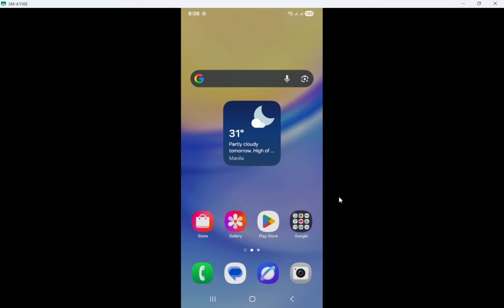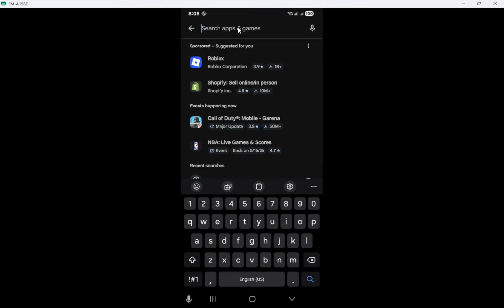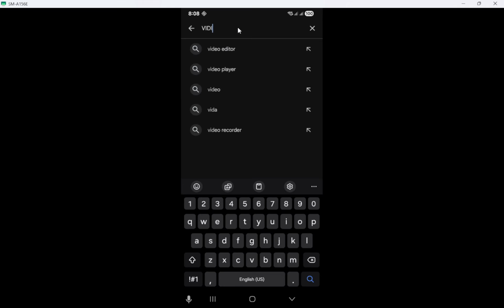You'll find it on your home screen or in your app drawer. Once you're in, tap the search bar at the top and type exactly VidIQ for YouTube. This helps you reach the correct app quickly and avoids lookalikes.